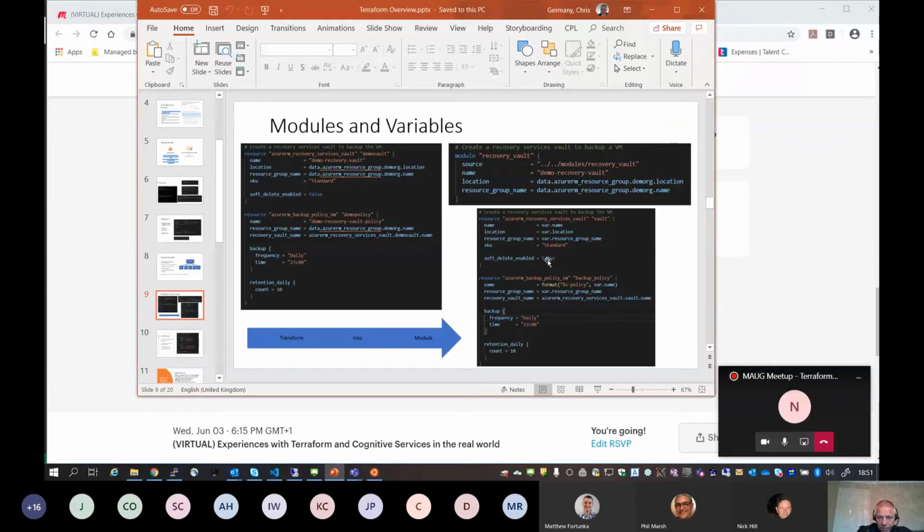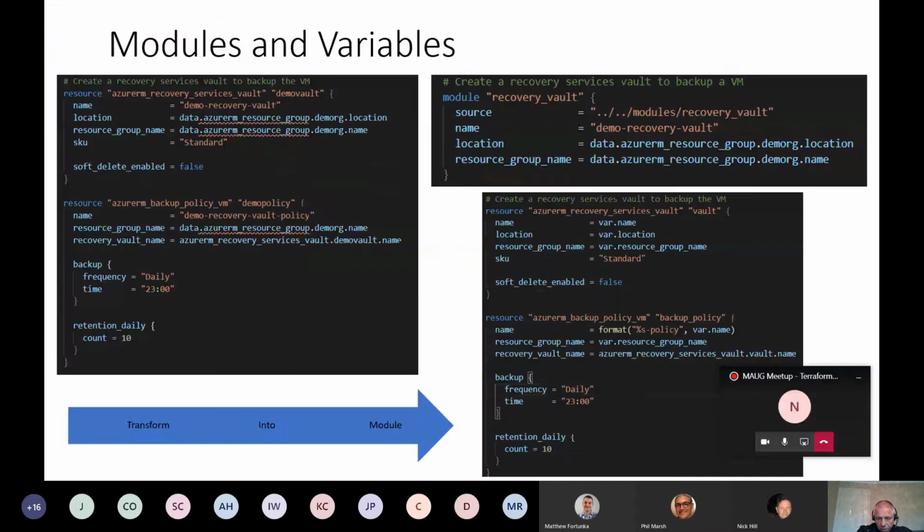Let's just go back to this. So that's basically how you take the resources and then build up a basic module.